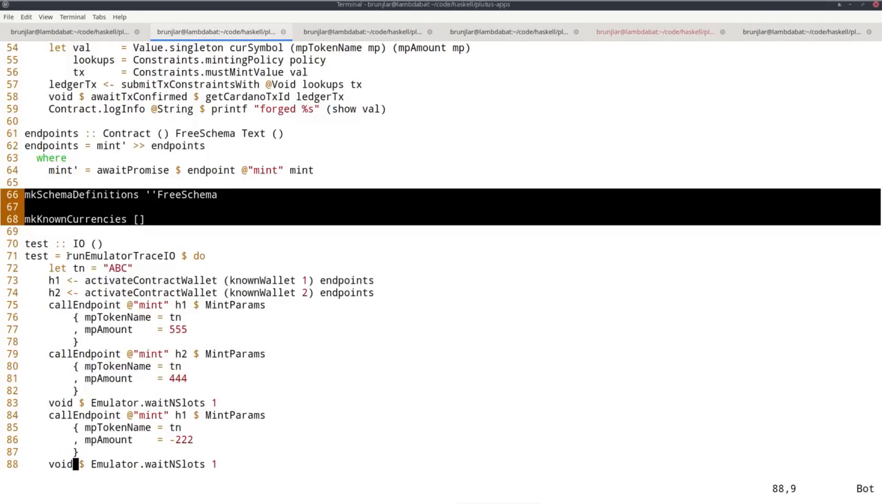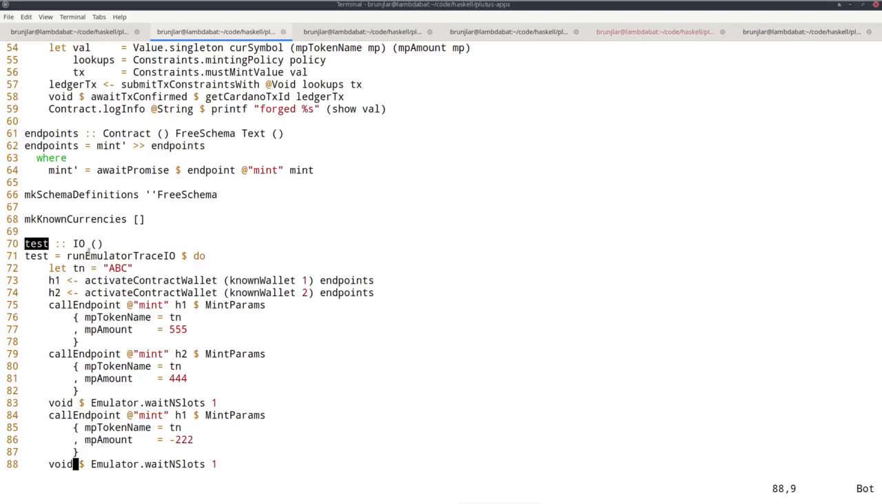And additionally, I also defined an emulator trace. Since the last lecture, we know how to do that, so we don't have to test it in the playground. We can also just run it on the console using emulator trace. So I define a token symbol, TN, token name. Then I run these endpoints, so the endpoints contract in wallets 1 and 2.